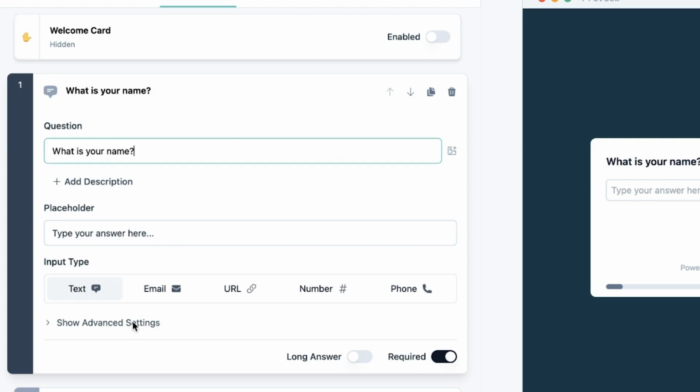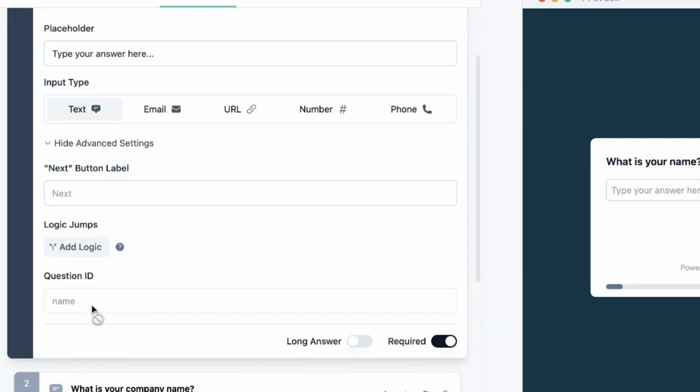If we go to the advanced settings, we'll find the question ID. When you're creating a new survey, any new questions you add will be assigned a random ID. But it's important that you change this to something more identifiable. For example, here we've changed the question ID to the text name. So on the BuildShip end, we'll be able to easily identify these various questions.